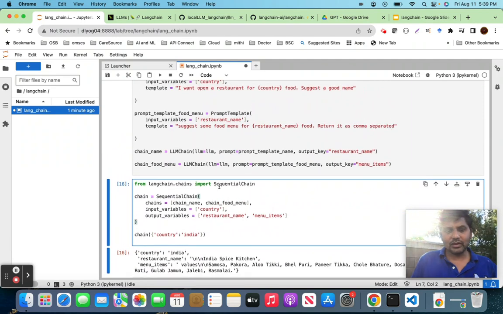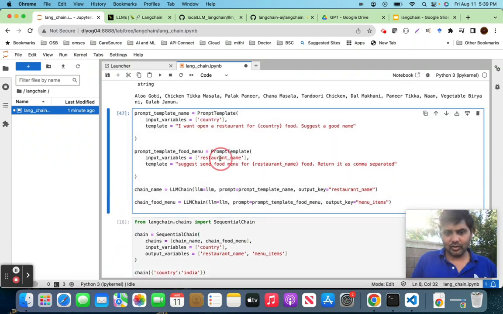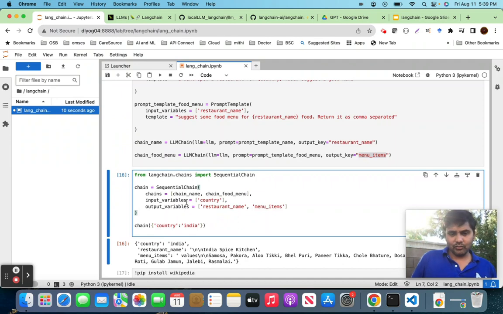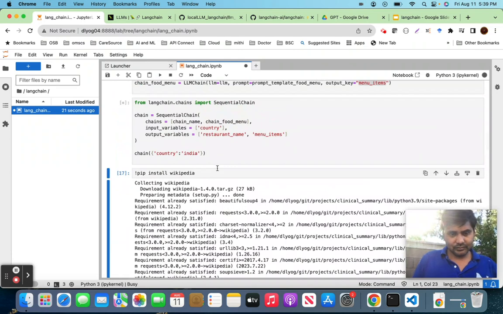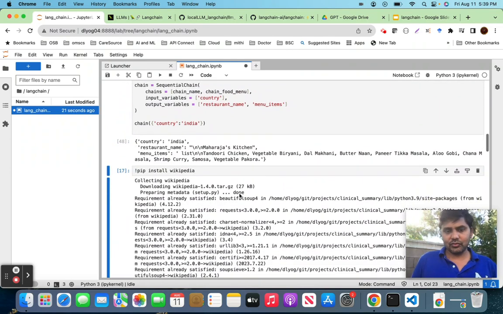Because those variables must match when you define those things, right? Input variable and output variable you have already, and when you get that template, you set output key as restaurant name in the chain, and here you say menu items. That is why I'm saying okay, this is my input and output, you print it. Now I'm saying country equals India. Let's see what comes. Okay, look, we got India, and the restaurant name is proposed, and we are given entire detail information in a structured format.